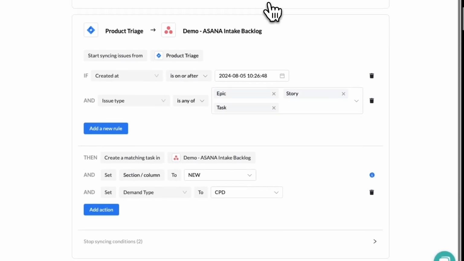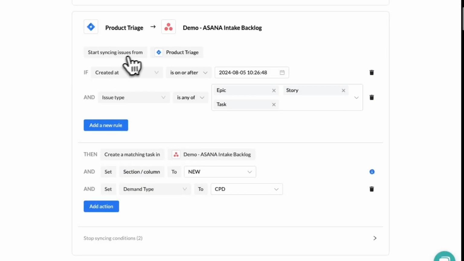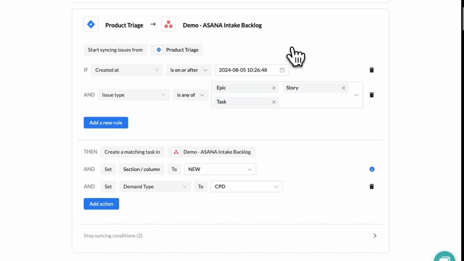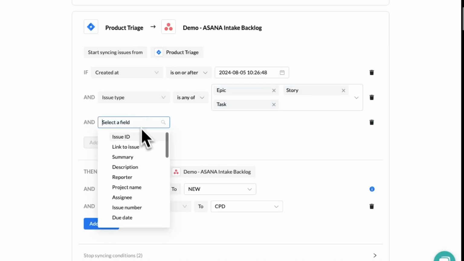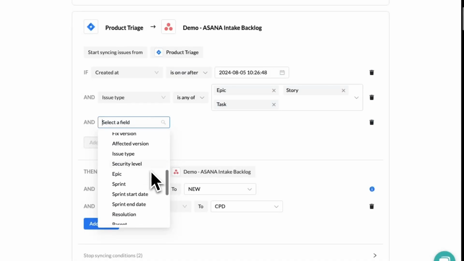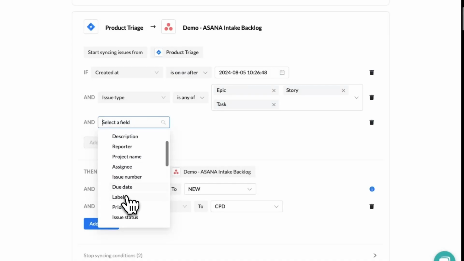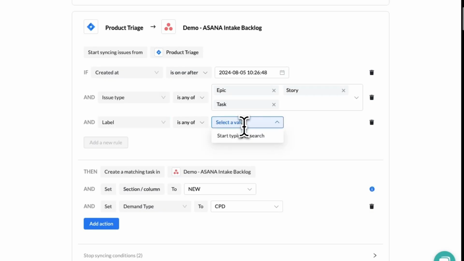On the Jira side, we will sync all issues that are of these types: epic, story, and task. Any issue my developer team creates of these types will be sent to my product team. Unito allows you to use any field as a rule, be it native or custom. You can also add as many rules as you like. As long as these rules remain true, Unito will continue to sync any updates you make to your work items.